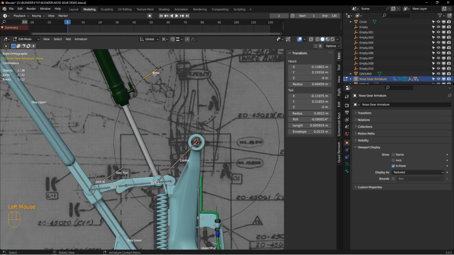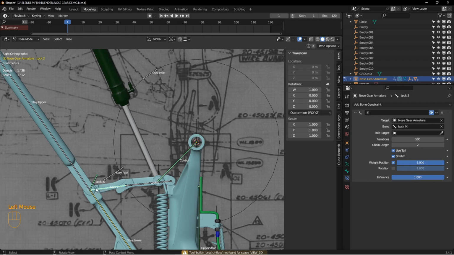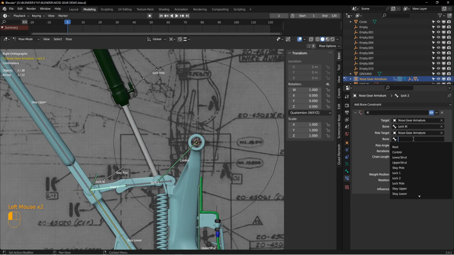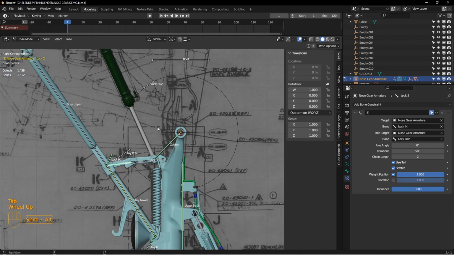So let's rename this, and we'll call this lock pole. And go back to pose mode, and we go back to the first bone in the IK chain, and we want to add a pole target, which is going to be the armature, and then we want to choose the lock pole as the pole target for it. And in pose mode, let's see what happens now.